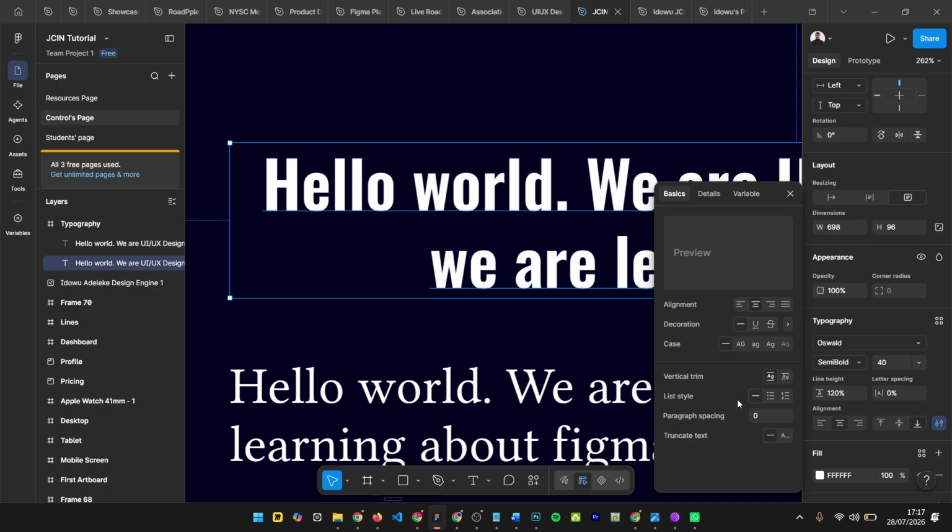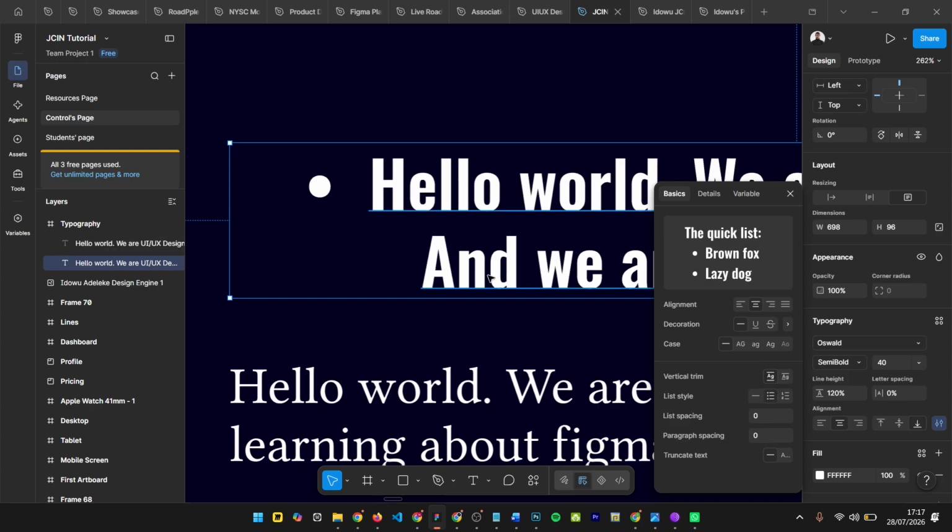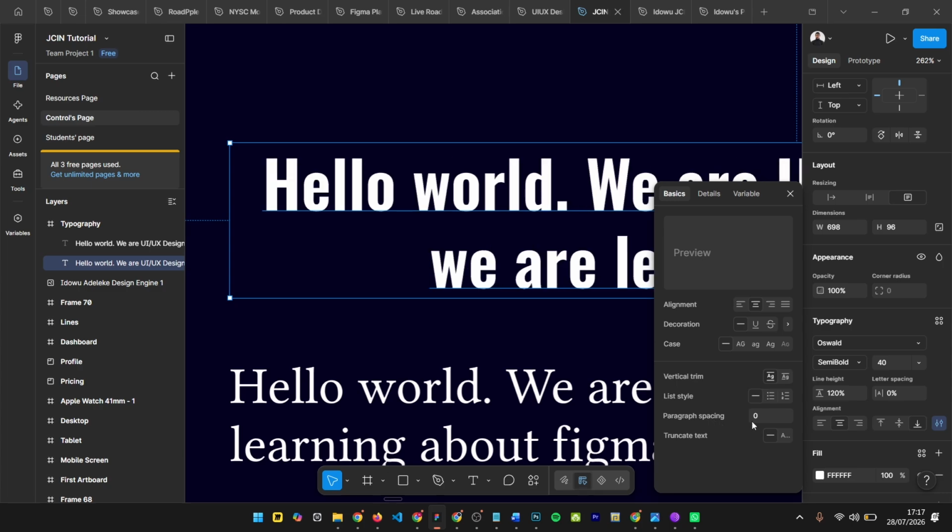Okay, and then we have list style. If you're dealing with a list, you can put it to bullet list and you can put it to number list, and so on and so forth. You can play with all of these things. We have paragraph spacing. If you have multiple paragraphs, you can increase the space here. You have truncate text.